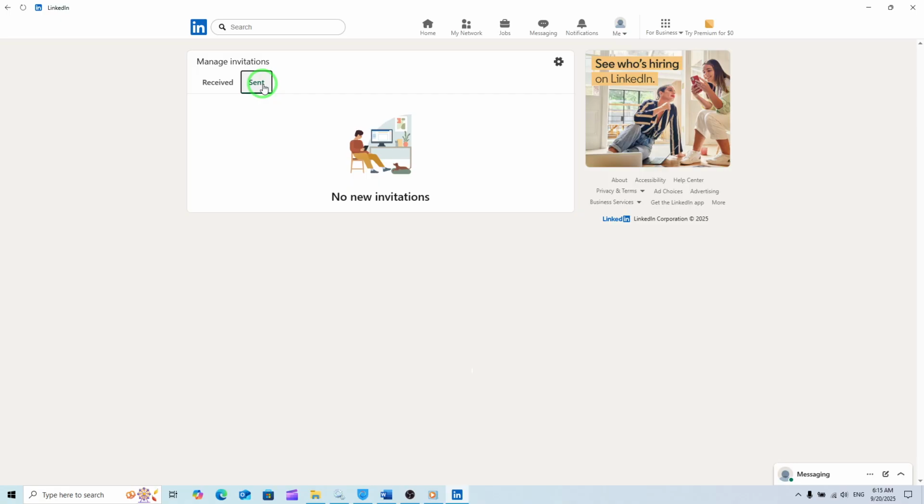From here, you can review each invitation, check who hasn't responded yet, and if needed, you even have the option to withdraw an invitation. This can be especially useful if too much time has passed, or if you sent a request by mistake. And that's it.